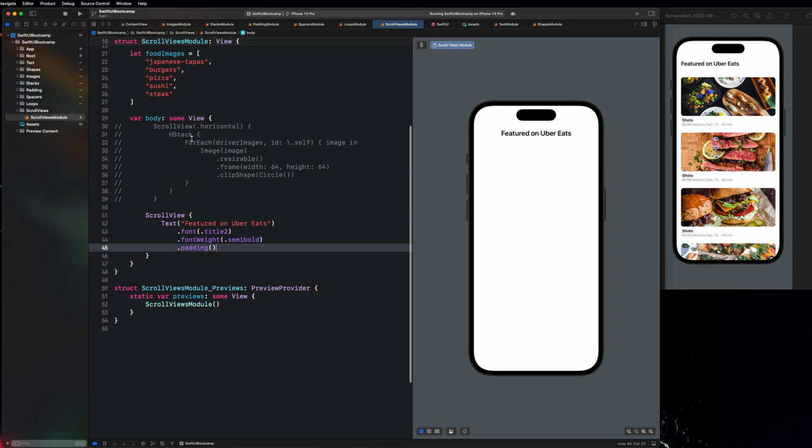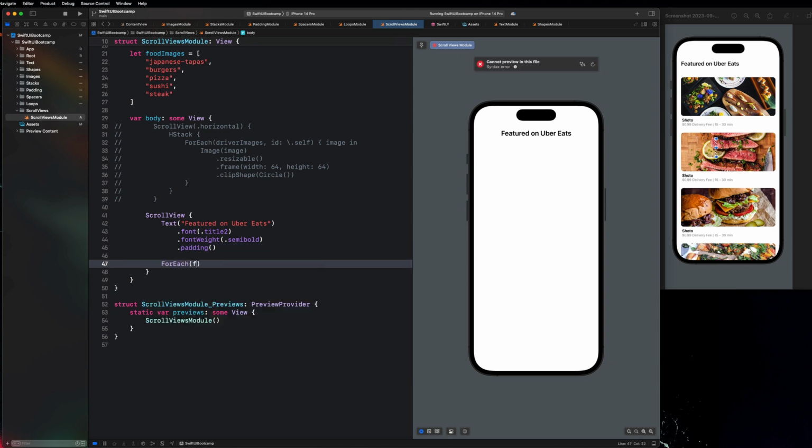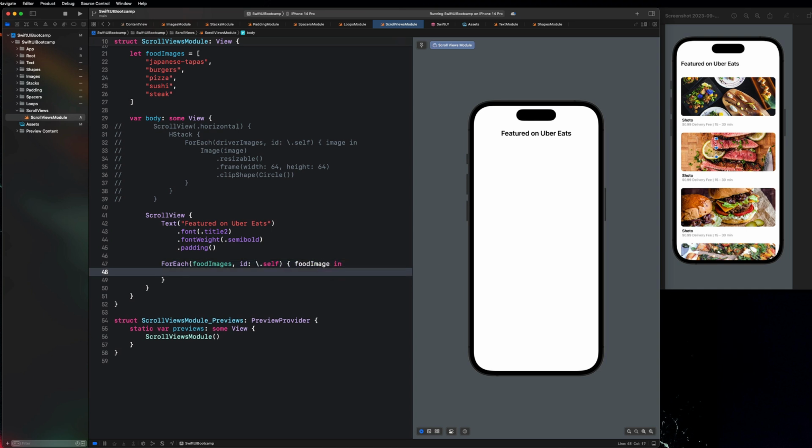So pretty similar to what we did here, guys. We're just going to create our ForEach loop. We're going to go through our food images, say id: \.self, foodImage in. And then we are going to start creating this item that we see here. So we're going to have this image, and then underneath it, we're going to have some information about the restaurant and the delivery time. So let's get started with the image, right?